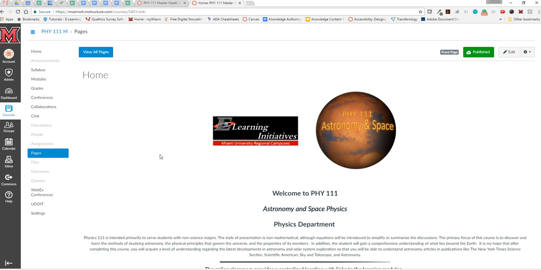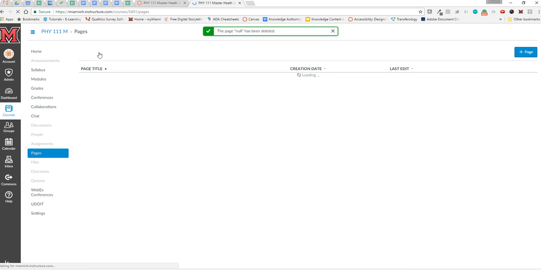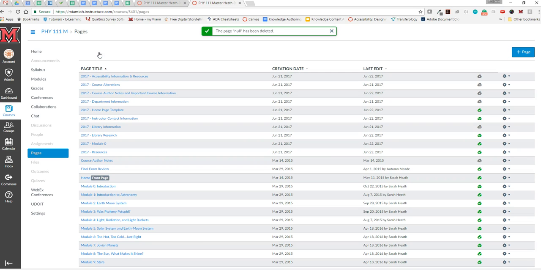When you click on Pages, you're going to go automatically to the old home page of the course, what was set as the old home page for the course. And you're going to click on View All Pages. That's going to be in your upper left-hand corner. This is going to pull up a list of all of the content pages that are in this course. You're going to look for 2017-homepage template and click on that.